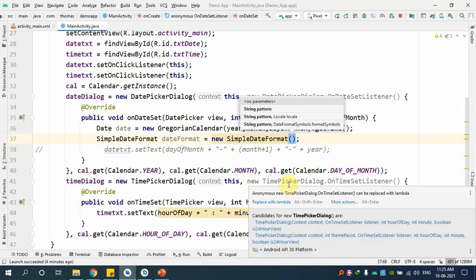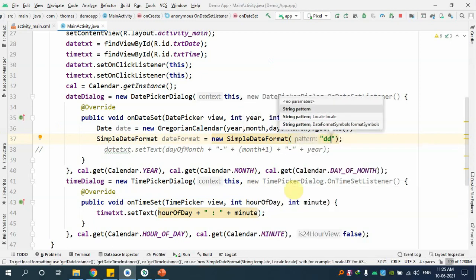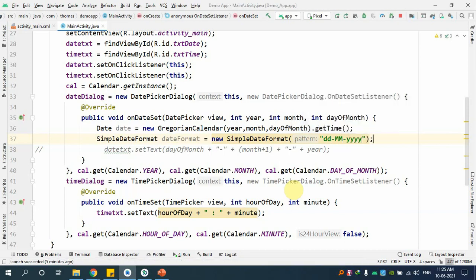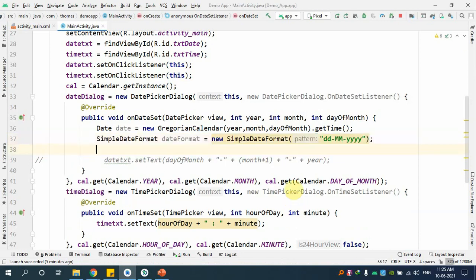So I'm going to keep it within double quotes because it's looking for a string pattern: dd. Please note I put two d's because I want a zero padded. dd hyphen MM hyphen yyyy. This is the format, which by the way has nothing to do with the date which I've created. This is just the format I'm creating. SimpleDateFormat. This format I wanted.